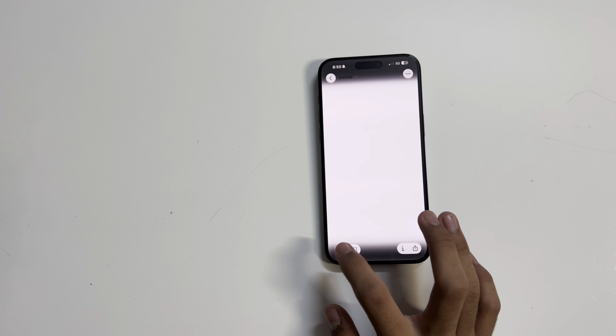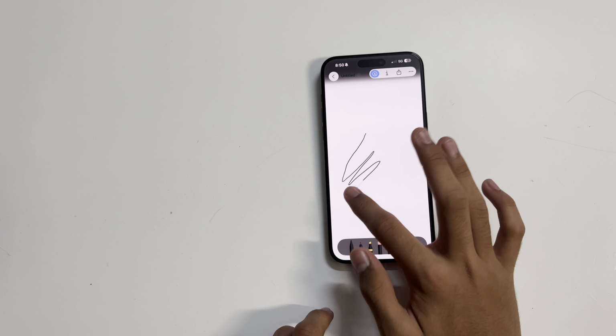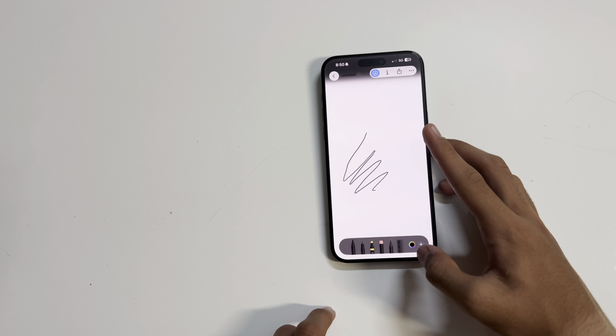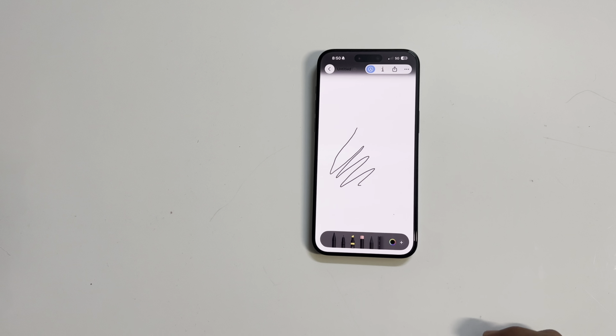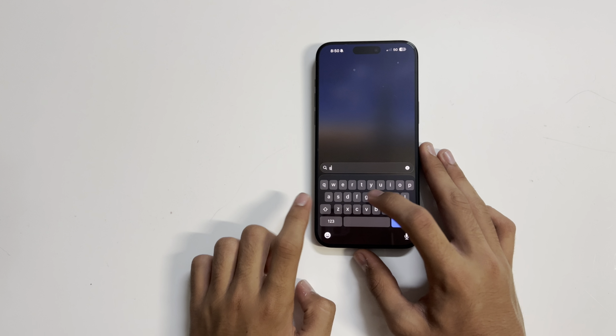So we have that, and you can annotate on that, and you can do the same things you could do in files, but this is just a easier and quicker way of accessing it. So that's there. We also have a new games app.